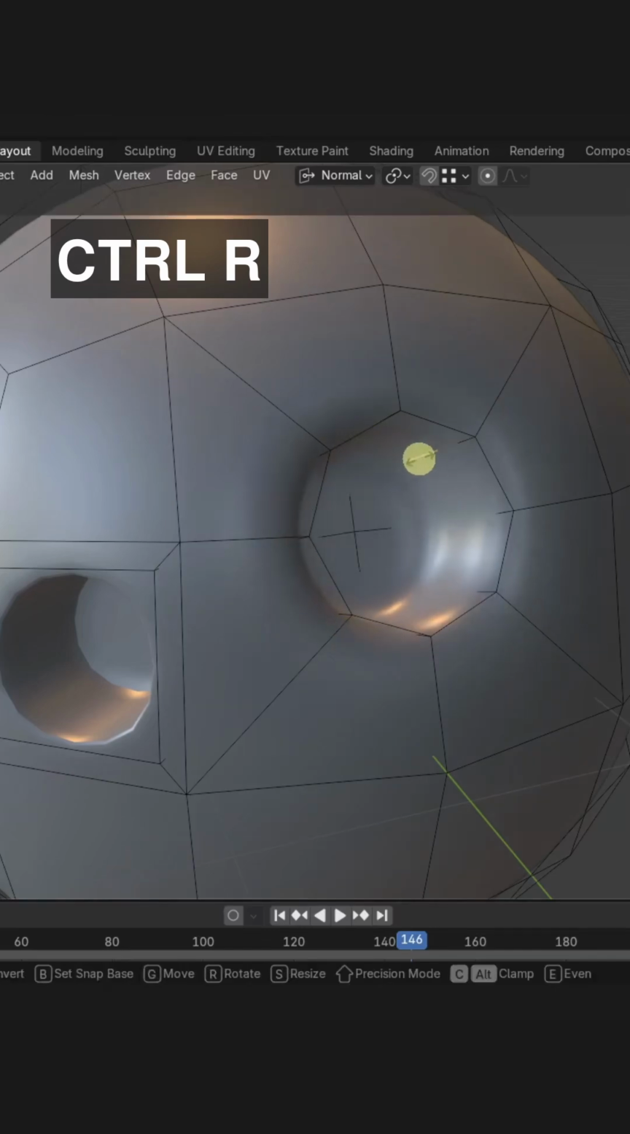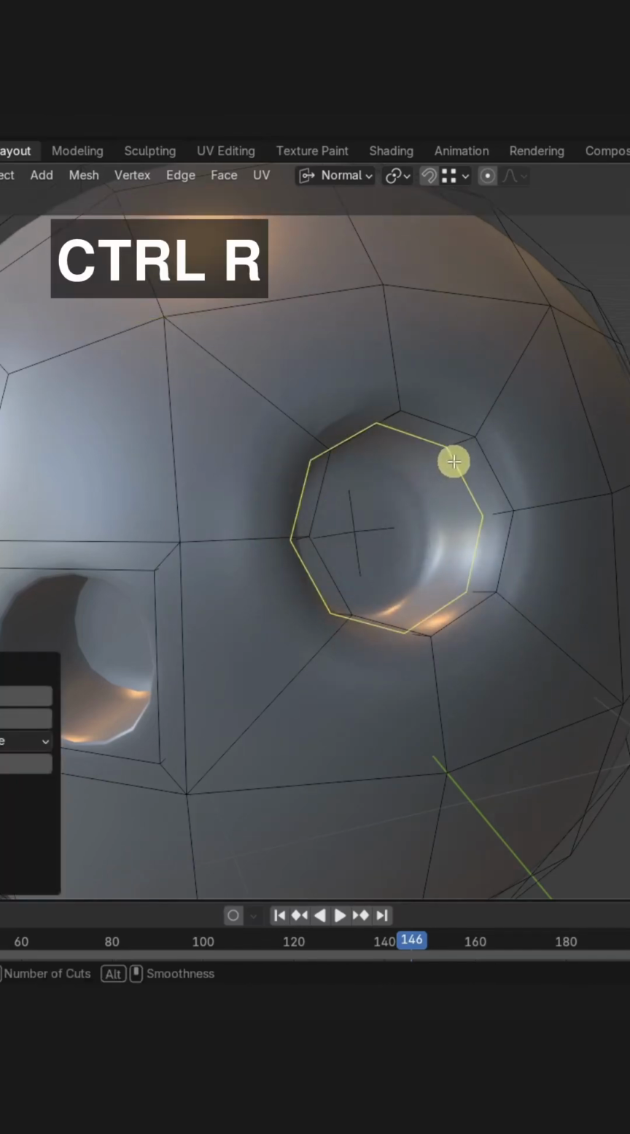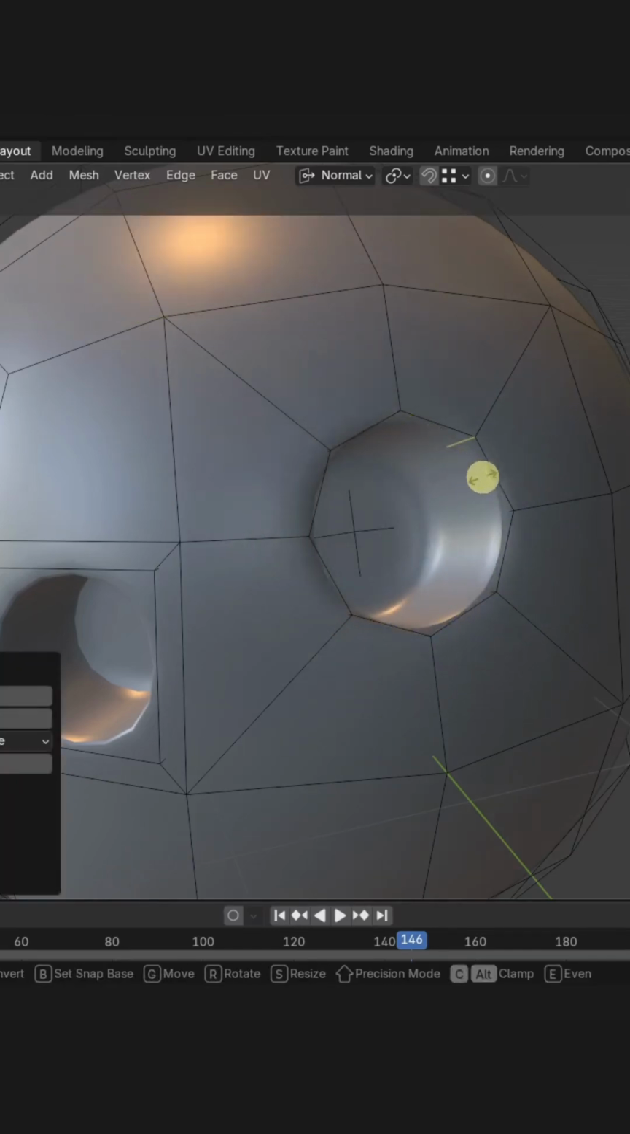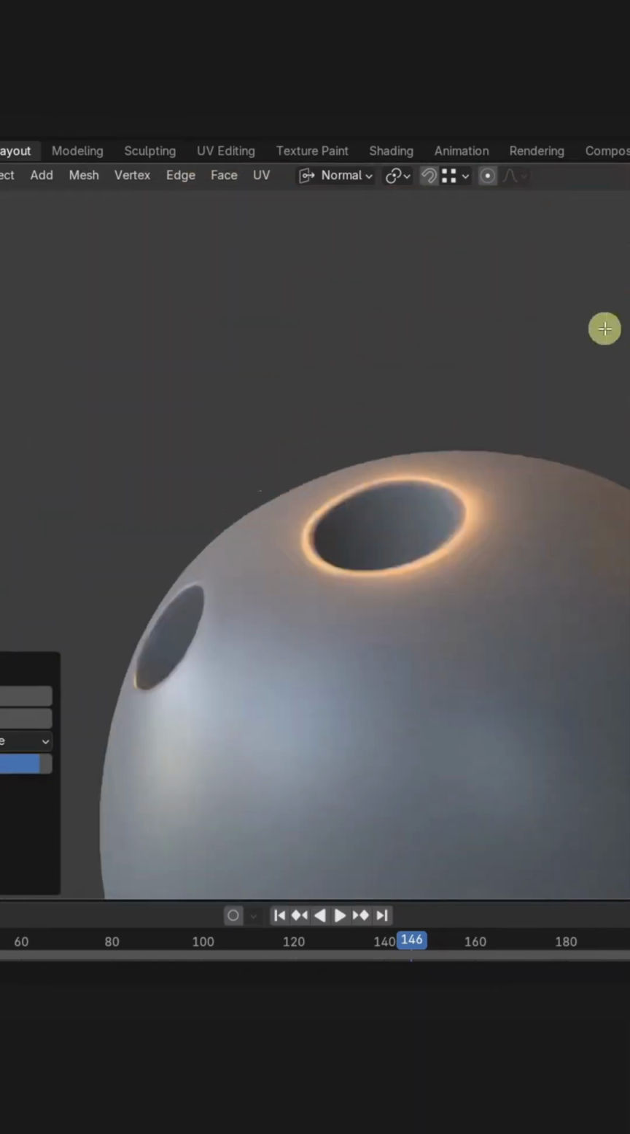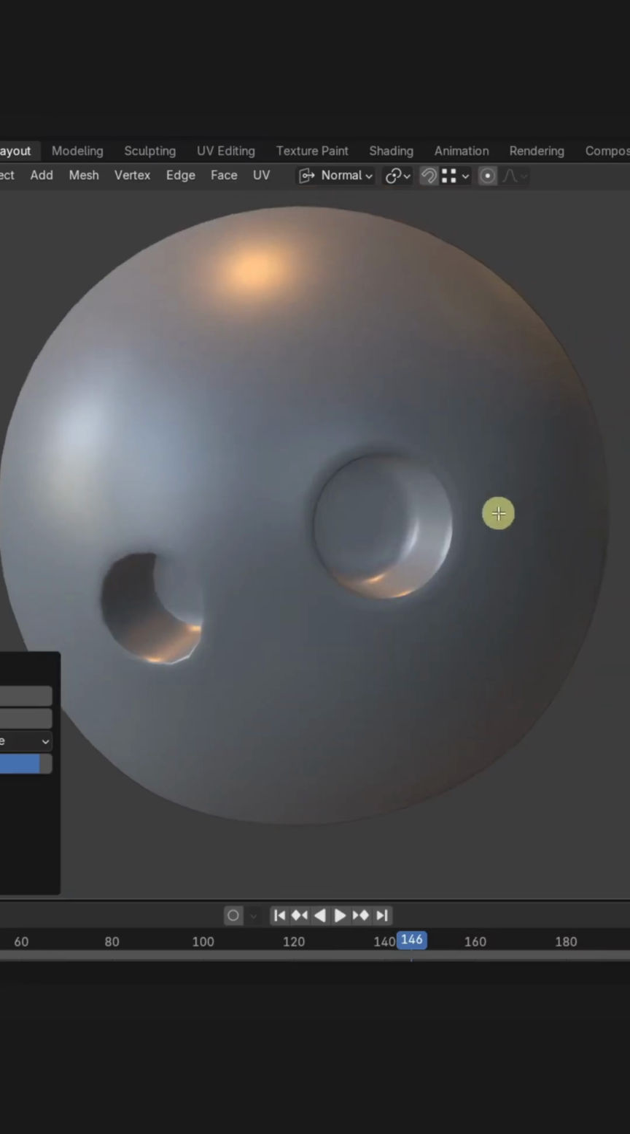And then we can do the same thing inside, add the loop cuts with Control R to the front and the back, like that. Perfect. So that is what we're going to do for the first several holes.